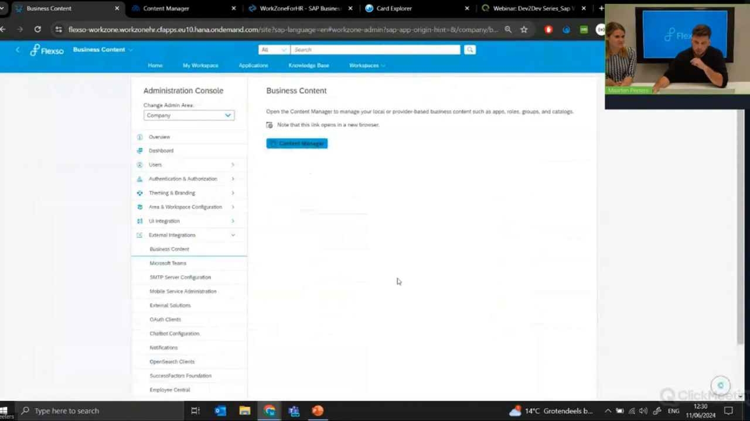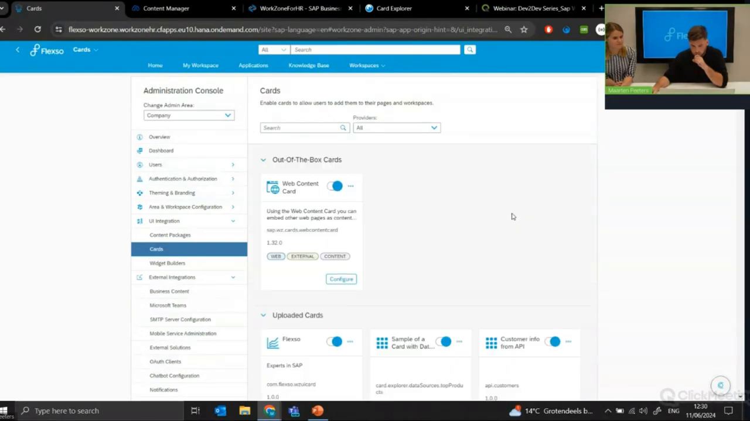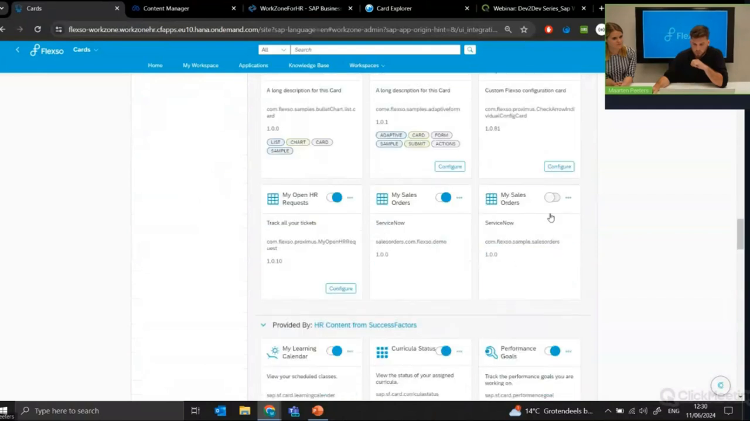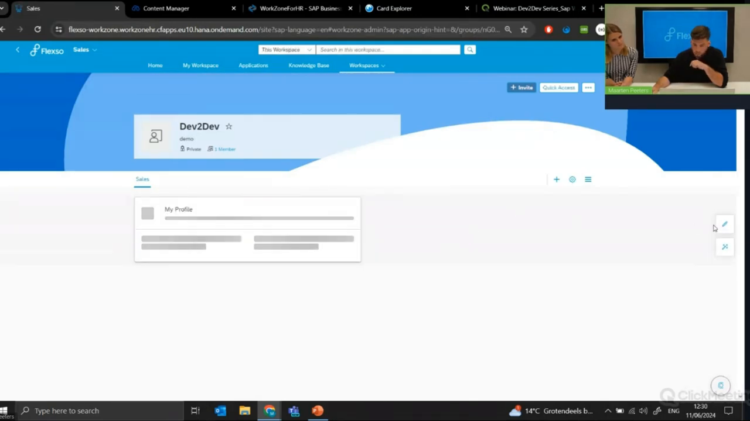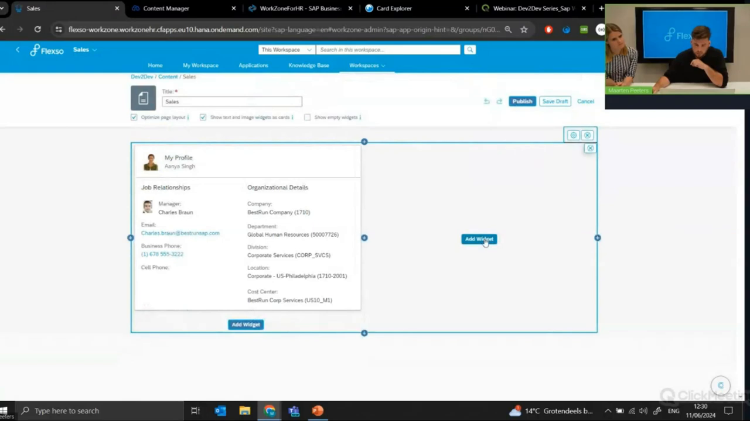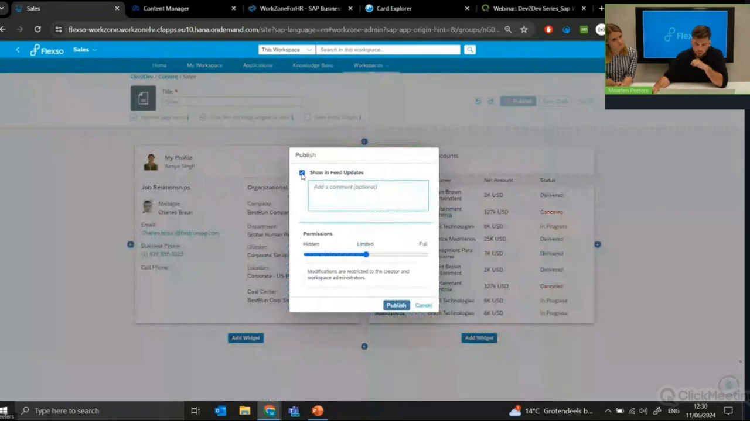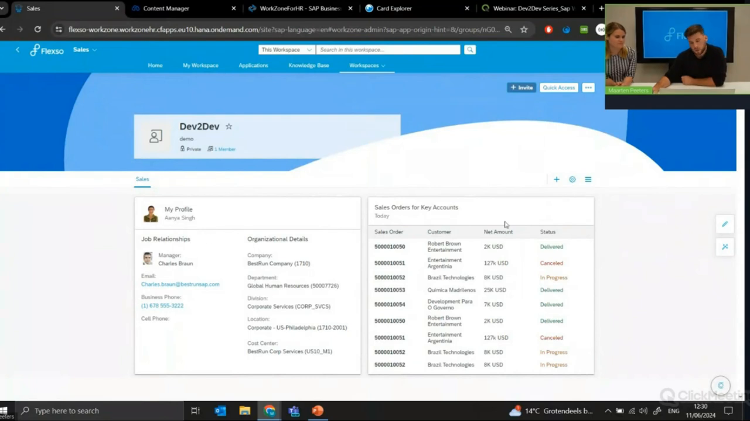The only thing that's left to do is to go back to our card section and go to the uploaded cards, and all the way at the bottom, because it's a new one, we can enable my sales order. And now it's enabled for every admin or workspace admin to go to your workspace, use our magic pencil again, add a widget, card, my sales order, publish, and now you have a workspace with a work page with prepackaged content and your own created UI card.